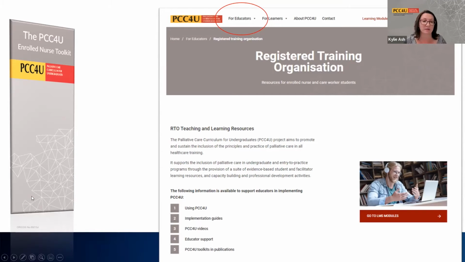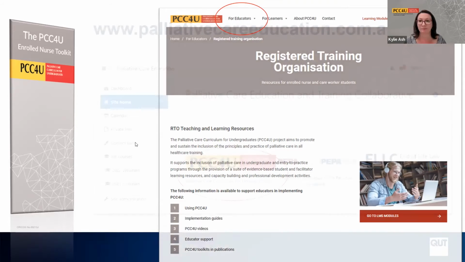And if you just have a squiz at the snail trail at the top there, so you've got the For Educators, click on the Registered Training Organisation panel, and then you can see they're all listed, the resources, and they're all hyperlinked off to pages where you can access more information.